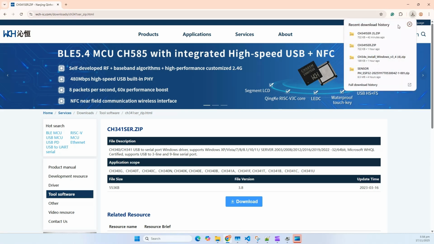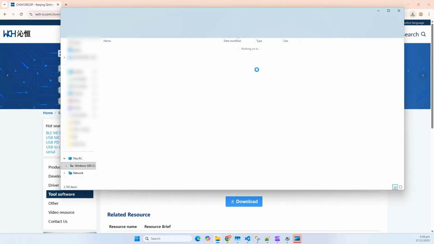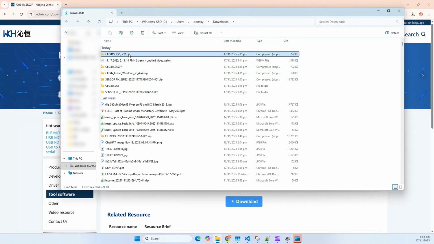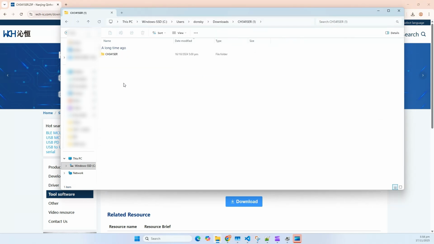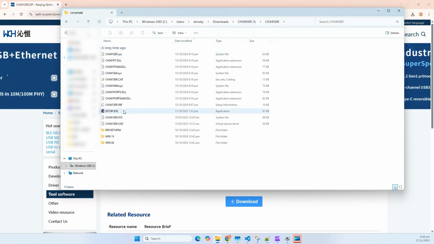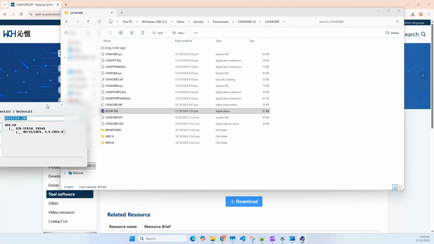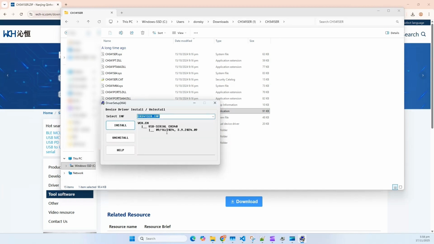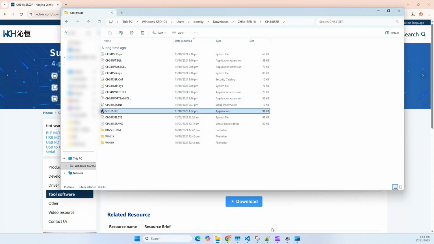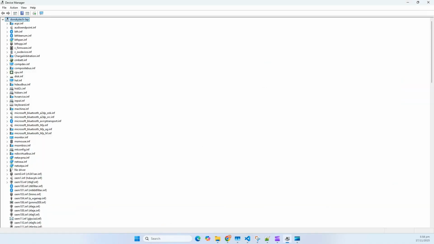Click the download button. Since I have already downloaded it, I'll just go into the file after unzipping the folder. So search for the setup.exe. After clicking the setup.exe, wait for the window to pop up, and then all you have to do is click the install button. Click the install button in here and then wait for the installation to finish. When a message pops up like that, it means that the driver is installed correctly.